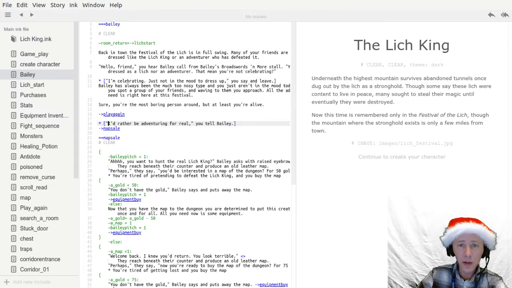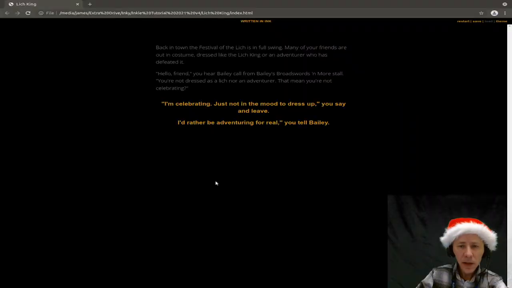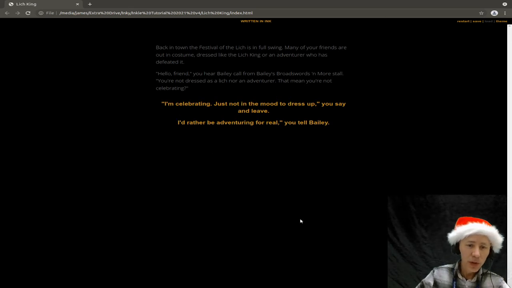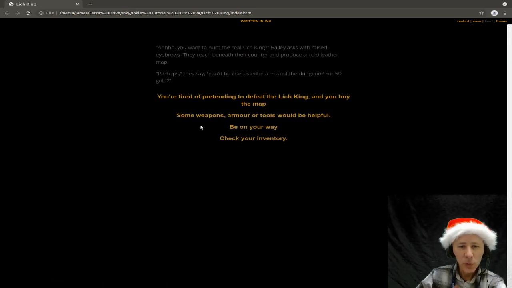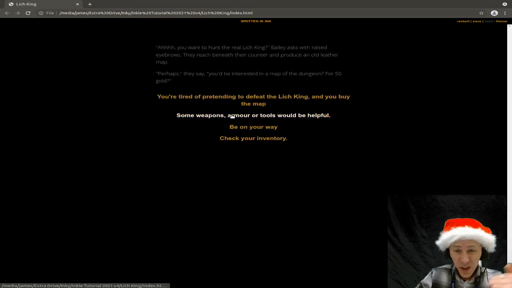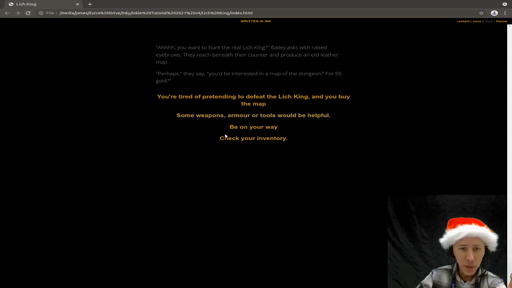All right, so now we'll go back to the game. You'll notice that the quotation does not show up here because I've already exported this as an HTML, so no changes I make in the programming app are going to show up until I export it again, just in case you're curious. So now I'm going to click on "I'd rather be adventuring for real." The other one has you telling Bailey that you're good and you don't want to, and it ends the game. So I didn't want to do that.